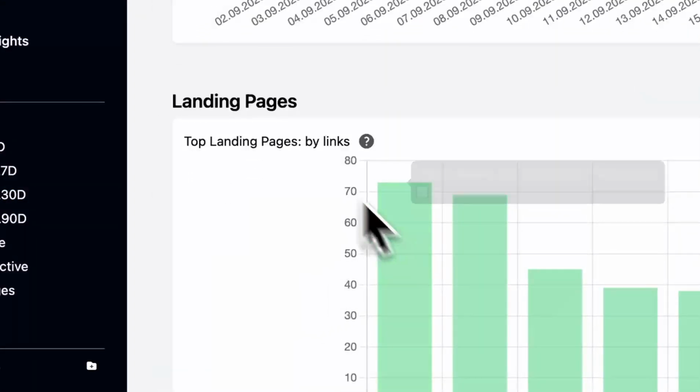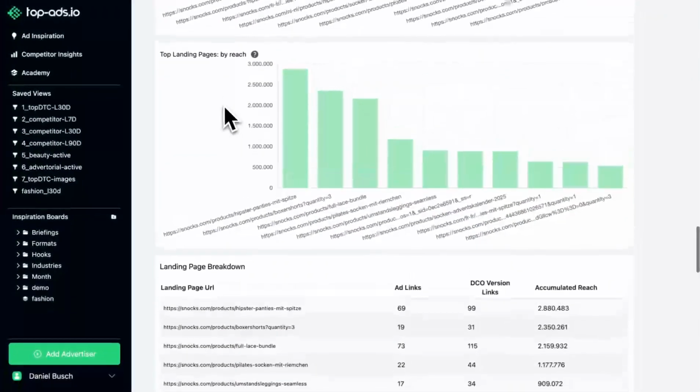How often are they actually linked in the different ads? And also how much reach is every landing page getting through ads that they are linked in. So basically, it's the same as for ads. The more reach, the more ad spend. And usually, especially when you are optimizing for conversions, more ad spend and reach means better performance. So for this product, Hipster Panties mit Spitze, we can assume that it's performing really well.